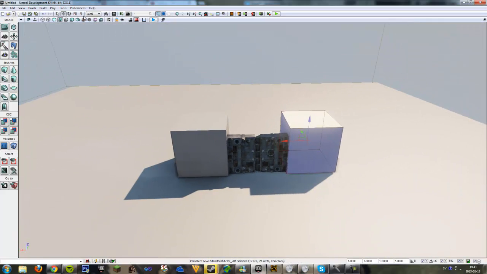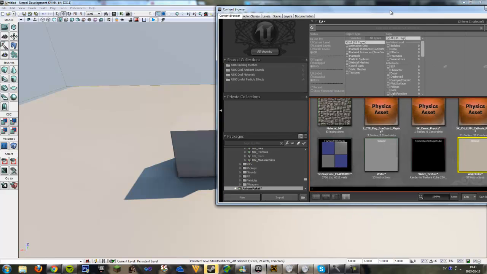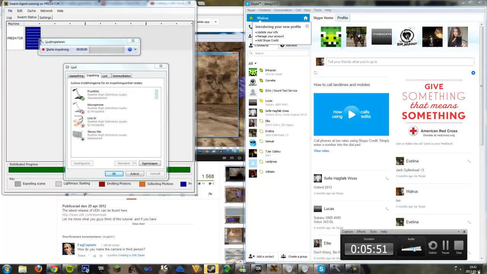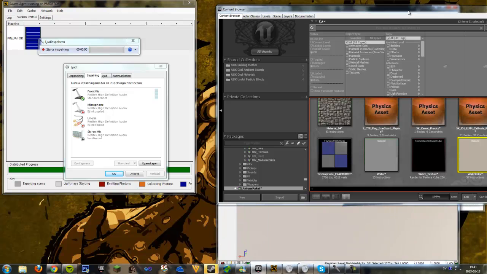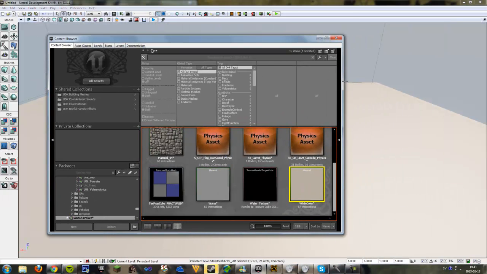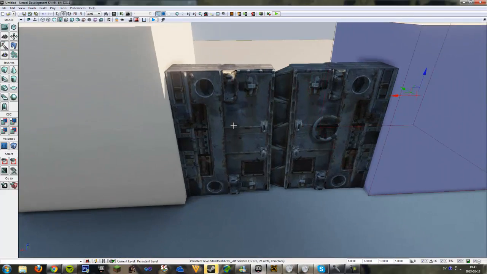Let's see if we can use that on the other one as well, because I'm kind of annoyed that I have two different materials. There we go. Whoops. There we go. Oh my god. Now we can close this down. So what do we have here? We have these doors.